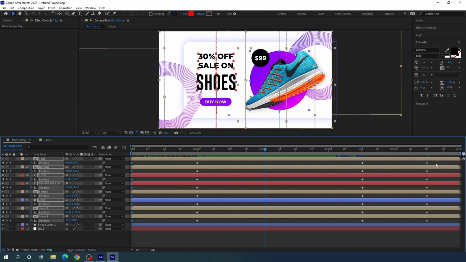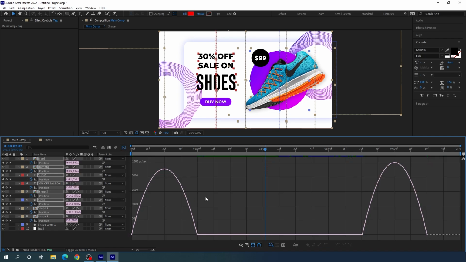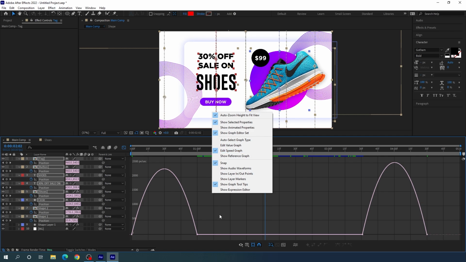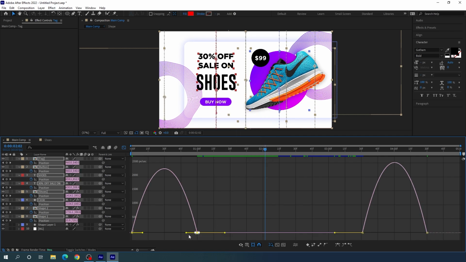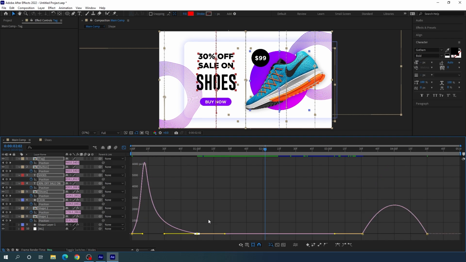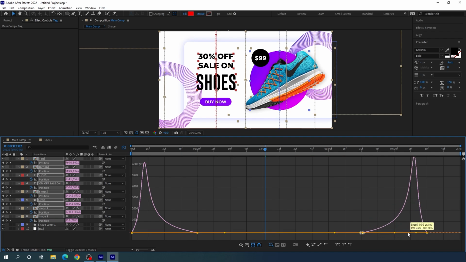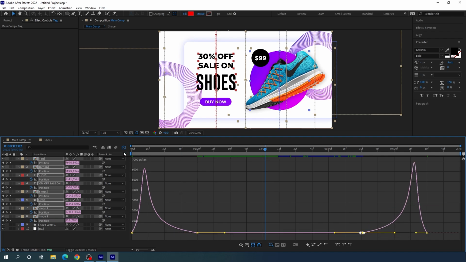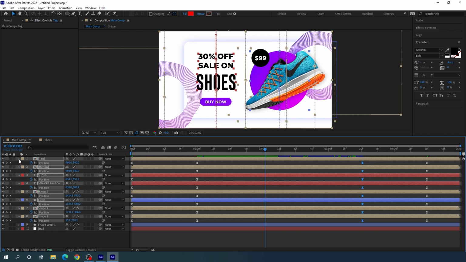And then select all the keyframes, hit F9 on the keyboard to easy ease them. Go to your graph editor. If your graph editor is not looking like this, then right click on that and check this option, edit speed graph. Highlight all the points, hold the handle and just drag it like this and create a nice smooth curve. Do the same thing, just highlight all the points, drag the handle and create a nice smooth curve just like this. Close the graph editor, close the layers.